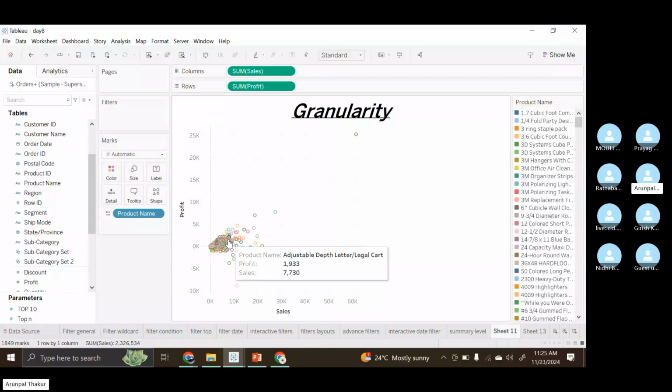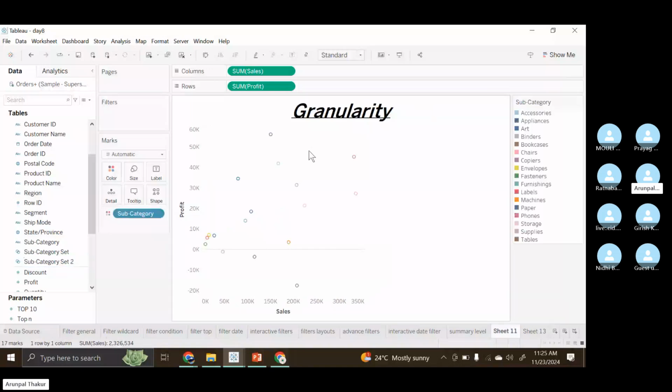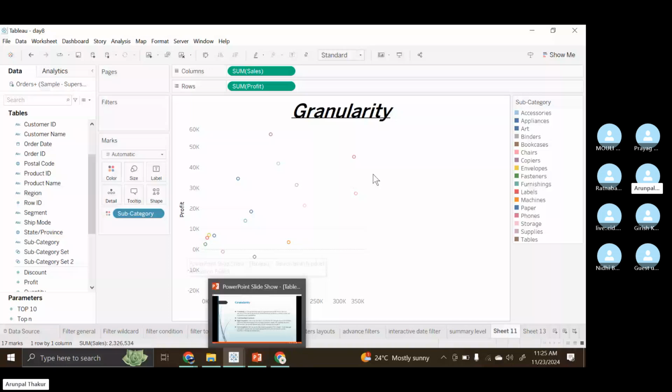Very high granularity is also not that important, not that useful. Yes, till subcategories it is okay. We can understand, right? 17 dots. We can analyze properly. Is that clear? So this is the meaning of granularity. Just create this and put one by one category, subcategory.